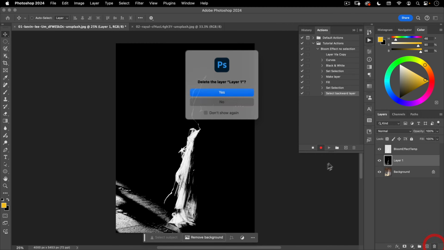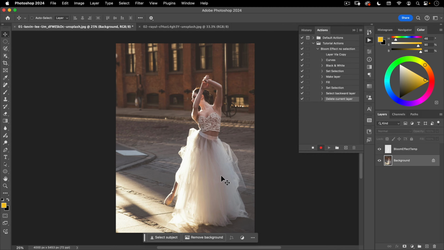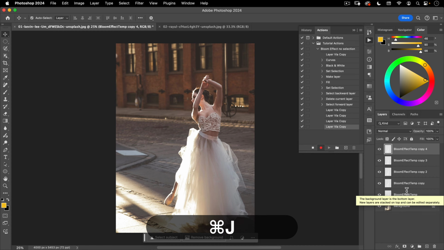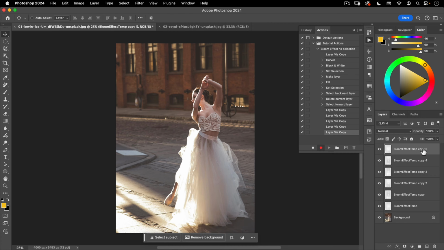I'm going to click on delete layer, hit yes, and then do option forward bracket to select forward layer so that I'm selecting my bloom effect temp layer again. All right, next I'm going to make some copies of this with Command J, and I'm going to do that a few times until I have all the way up to copy 5.